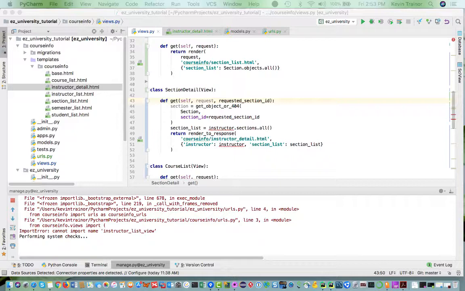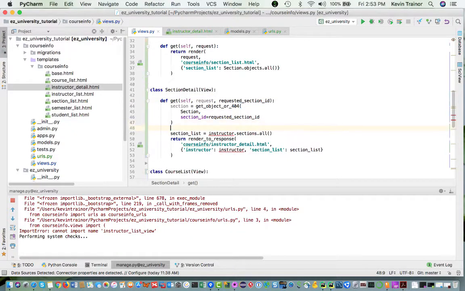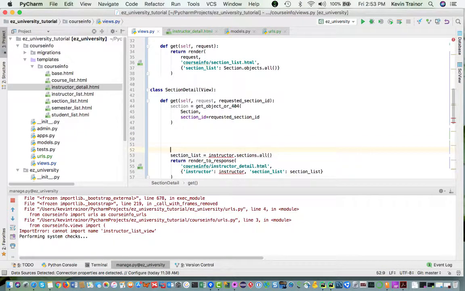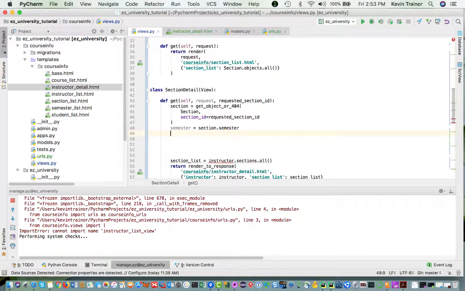Okay, so what did we say? Well, let's take this out altogether. Let's give ourselves some blank lines. Okay, so here's where we want to put the code. So we said for the section we want to get the semester, and there's only one. So how are we going to do this? Well, we're going to need a field to hold it, semester. And then we're going to start with the section, and take the semester field. It's that easy.